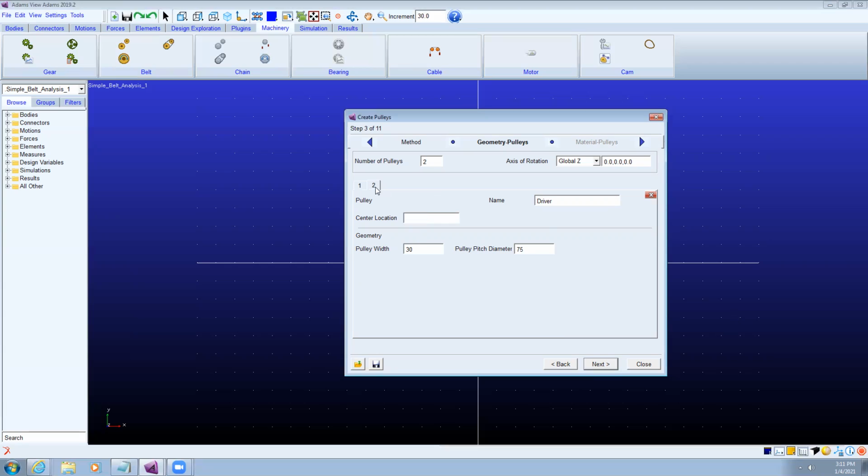So in the second pulley, okay, the number of pulleys is 2, so that's why second pulley. The name of this pulley we can say is driven. Now the central location I am defining here as 200, 0, 0. So we can say the difference between these two pulleys is 200 plus 150, that is 350. Okay, so pulley width is the same. Now the pitch pulley diameter I am increasing. For a bigger pulley the distance is higher, so that's why we need to add those things.